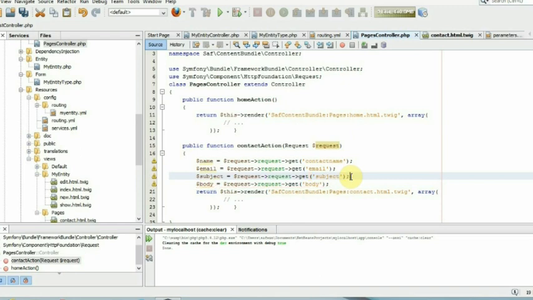Okay, now we have the request body. This is for the post. If you're going to use the get method, the only difference is it will be query instead of request in the middle.